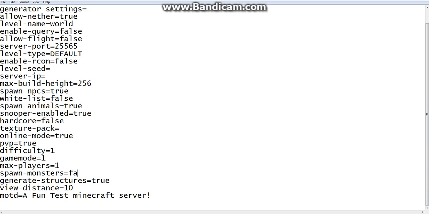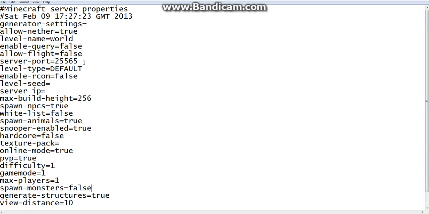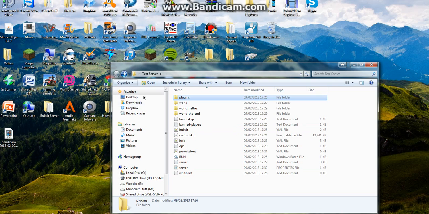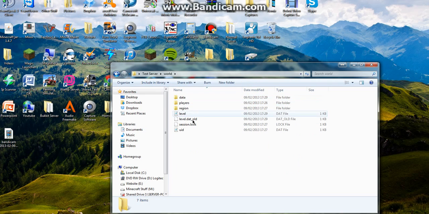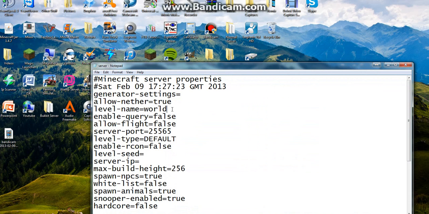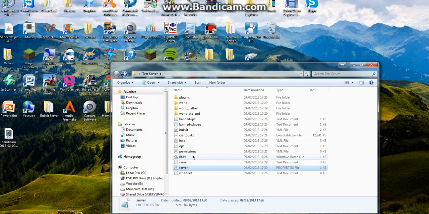Spawn monsters false, you can set it to. There's loads of stuff. Now, server port 25565 is default. I'd leave it there unless you're setting up 2 servers in your house, which I wouldn't do. That's advanced, so you can do that. Save it, close it. This is the world. Plugins go in here, like you can download from the Bukkit website. There's like Essentials that make it really cool. There's the world here. You can change that, insert your own, and then in the server file here you'll rename it to something else. But yeah, so that's how to set up a server.